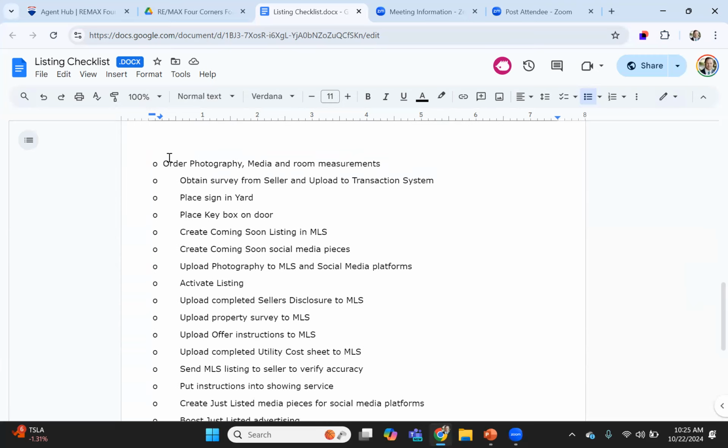Next, let's see what we're going to order: photography, media, and room measurements. I have a professional do that. I have someone come in and do my room measurements for me. I do not want to be that person sitting there with a ruler or with a laser doing that. I have my photographer do it, and they'll do my floor plan and everything at one time.